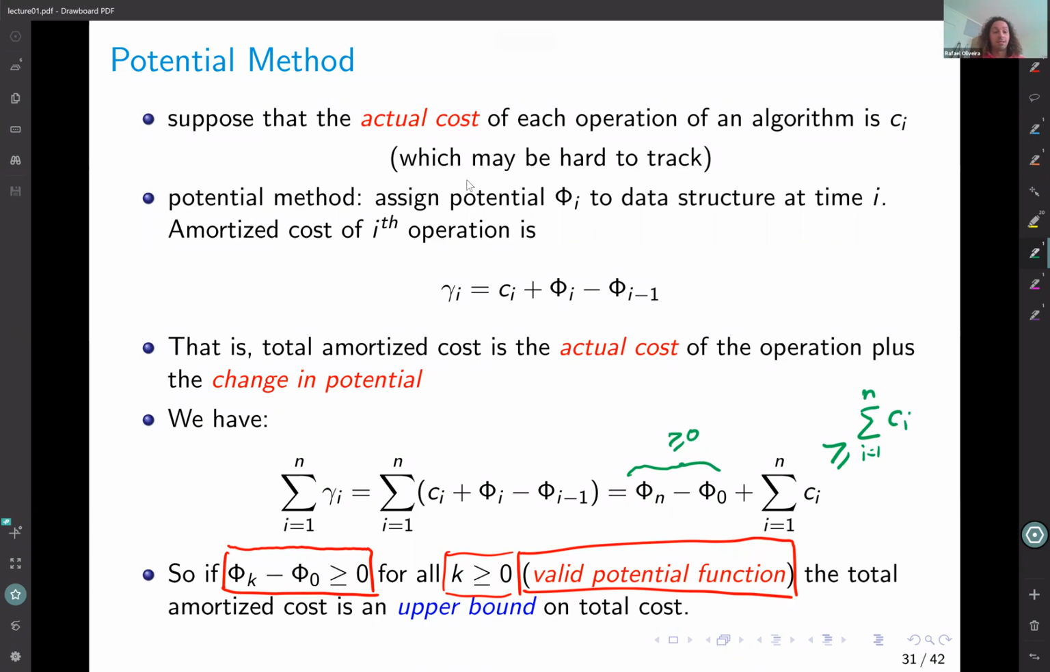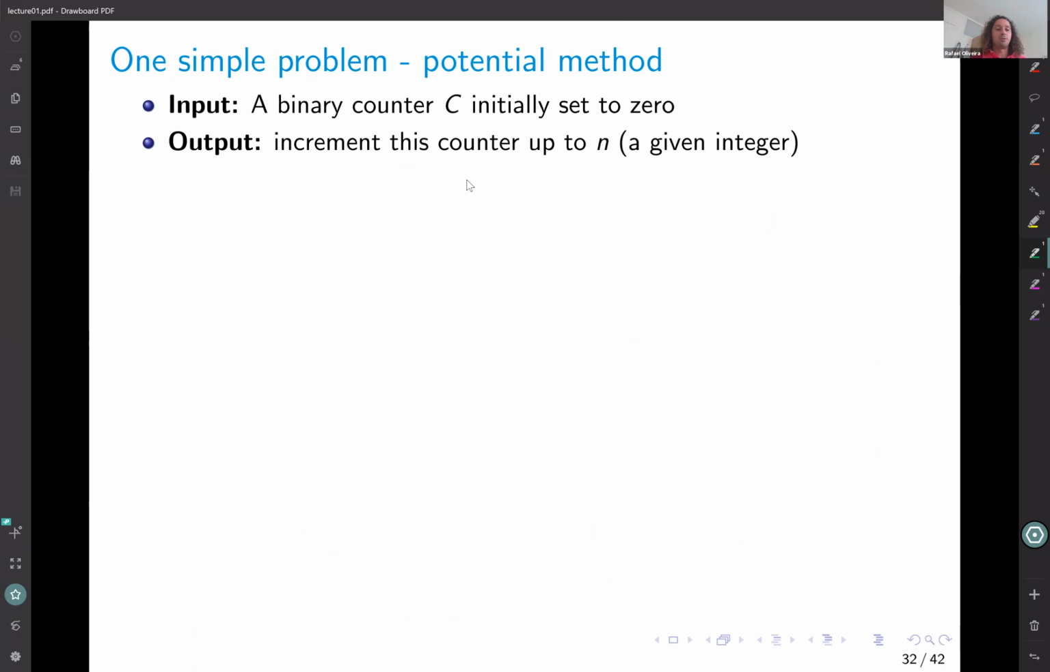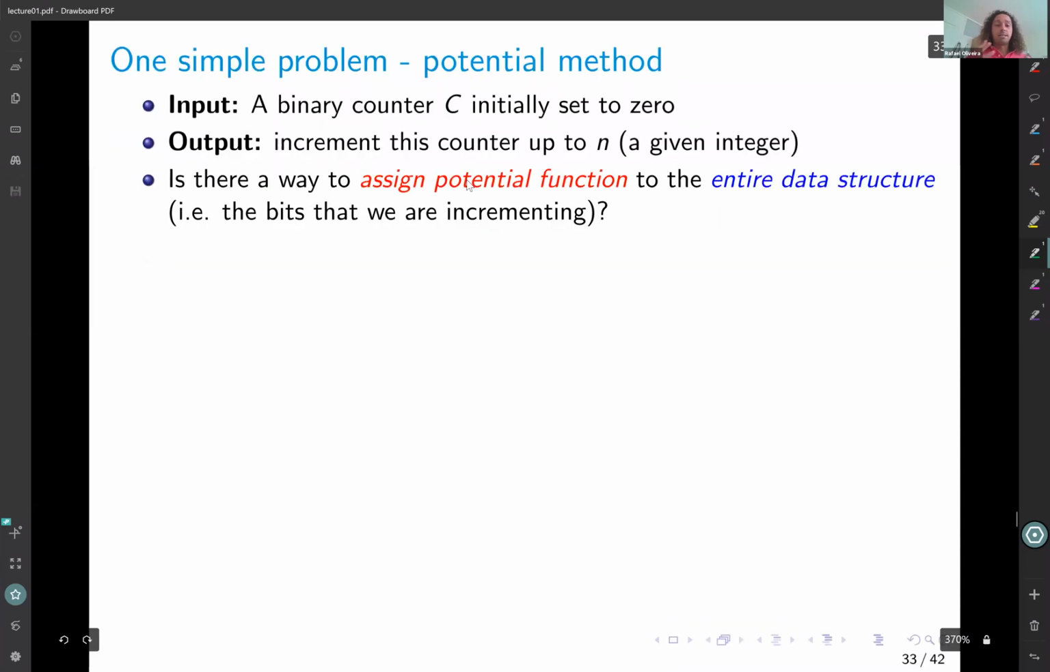So that's why the potential method is a little bit more complex, but you'll see that it has these advantages, and you'll see tomorrow. All right, let's go through this problem and use the potential method here, and then we're going to be done. So we have our increment problem. Is there a way to assign a potential function to the entire data structure? You may even wonder what the data structure is that we have at hand. Well, the data structure is actually the bits that we're incrementing. The data structure is the bits in this case, the data structure that stores the number that we are at.